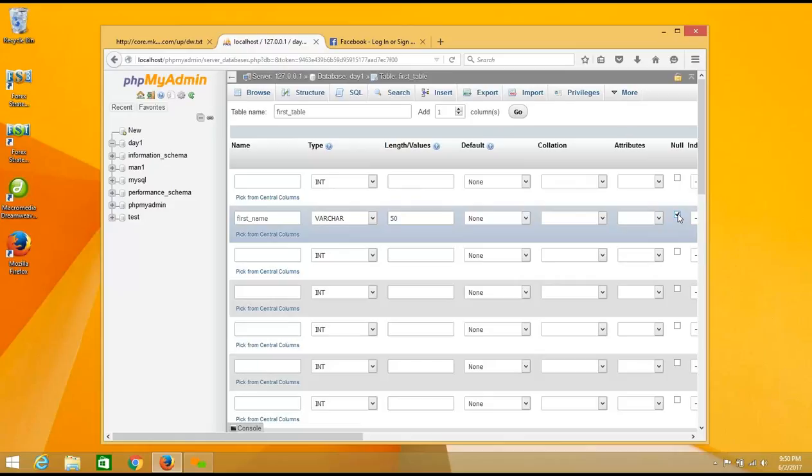Null means if user doesn't put anything, I am okay with it. If I uncheck it, that means user has to put the first name forcefully in the table, otherwise it will give an error. But right now I'm making it null, though I want user to put the name compulsory. I don't want this field to be blank, but in the database I'm making it null allowable. That means user can empty it also, and we can still insert the record in the database.